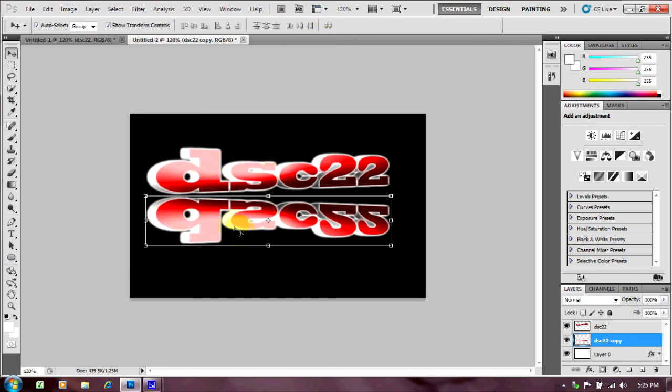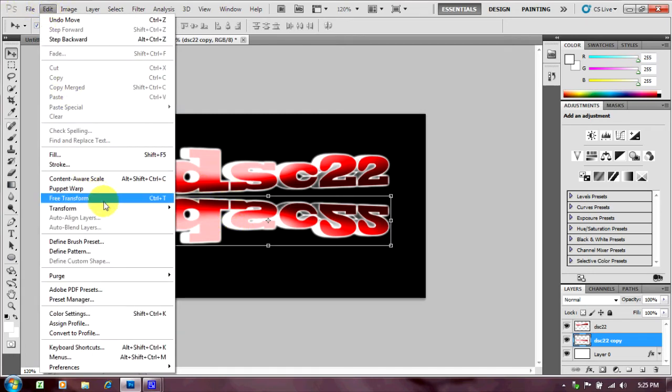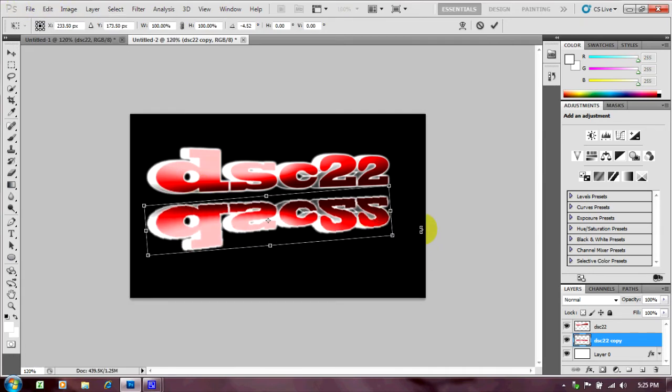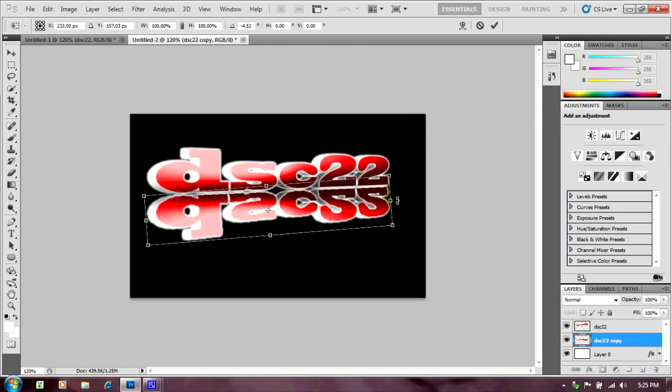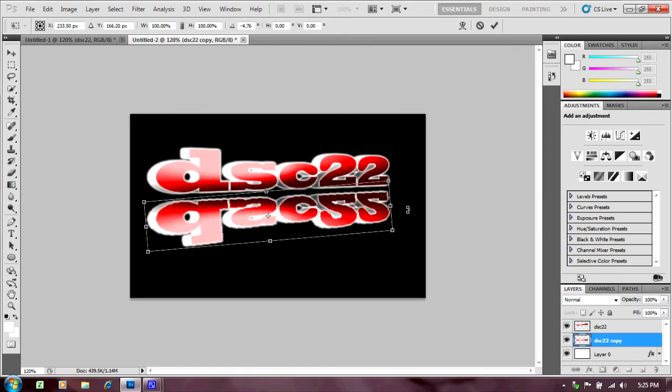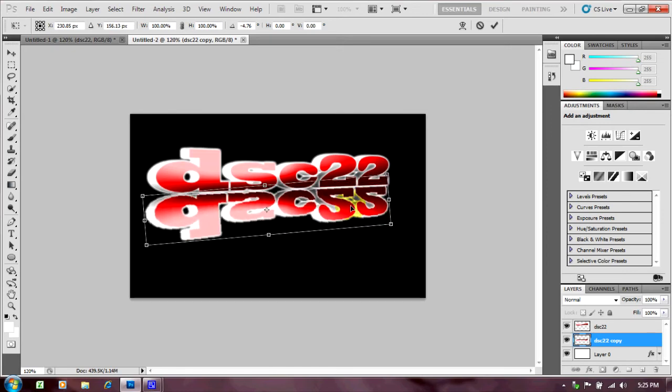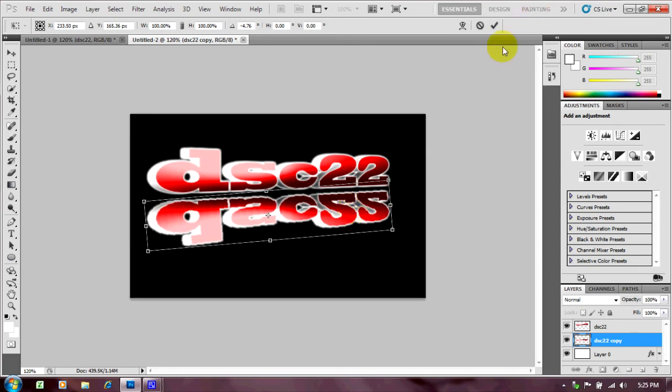Make sure there is some space in between right there, and then go to edit, transform, rotate, and rotate it to where they're even, so about there, and then drag it down just a little bit. See, it's not even there. And then it doesn't have to be perfect, because it will not be as easy to spot.